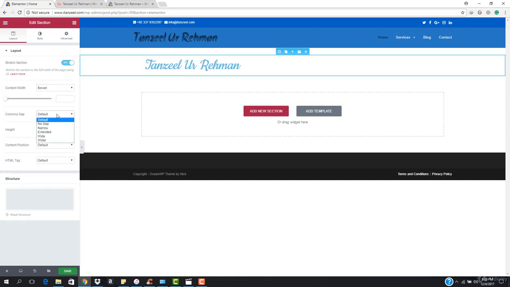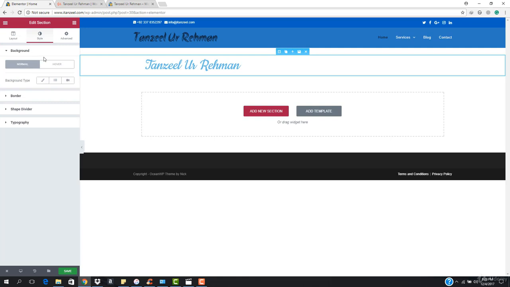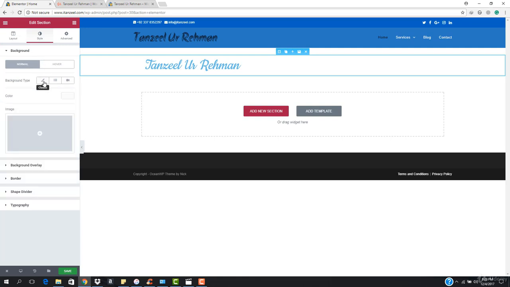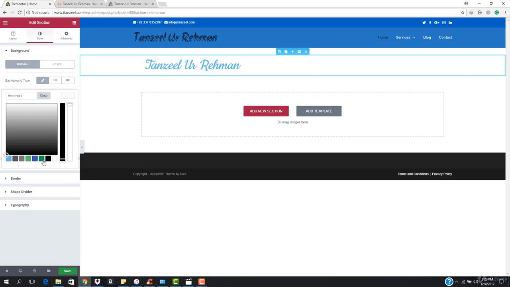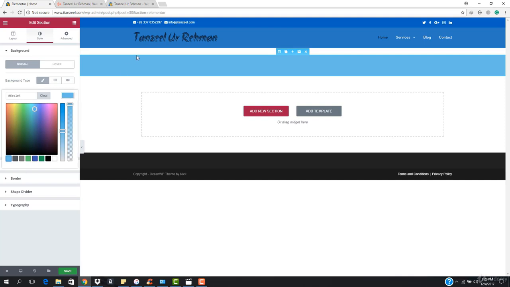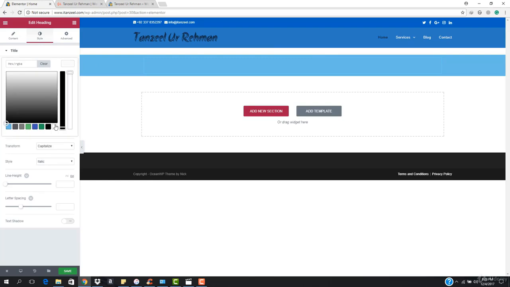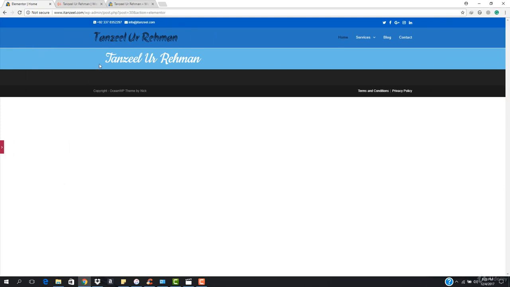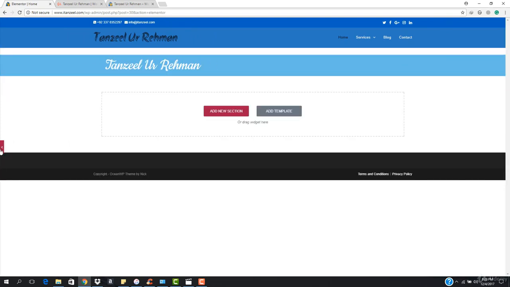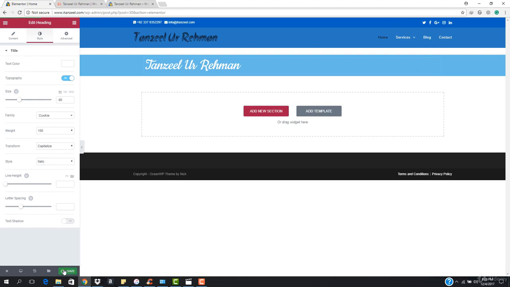So I'll just go with the box width. I'll just go with the column gap. We have the height, content, position, and everything. If I go to style, you can see that I have the background. We have the color right here, so I can choose any color to be the background. If I just select this, then you can see that this is the background that I have right here. And I can change the color of the text too. I'm just gonna go with the text color, and my text color is gonna be white. So you can see that this is how it works. Now I'm gonna go ahead and hit save.